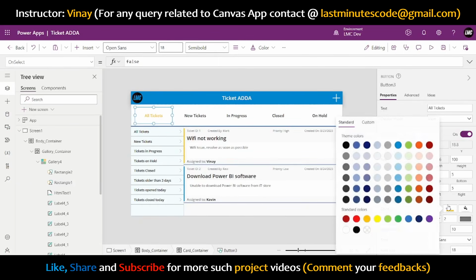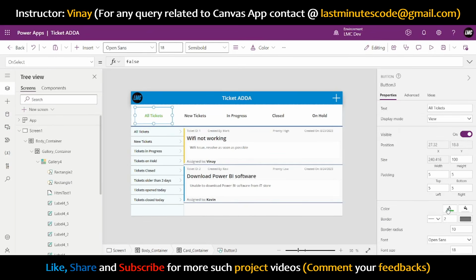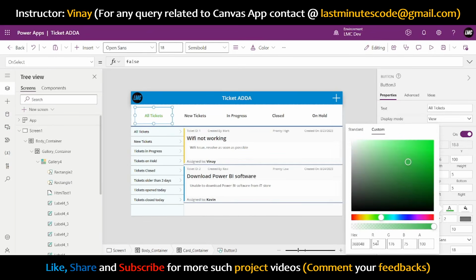Now RGB for green. Go to custom, 84, 176, 75.